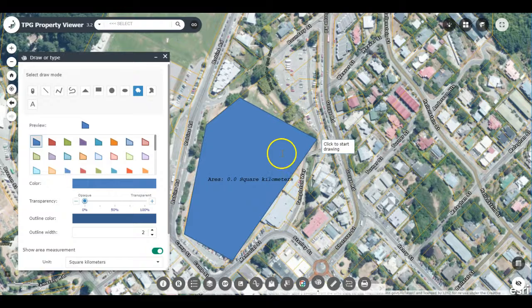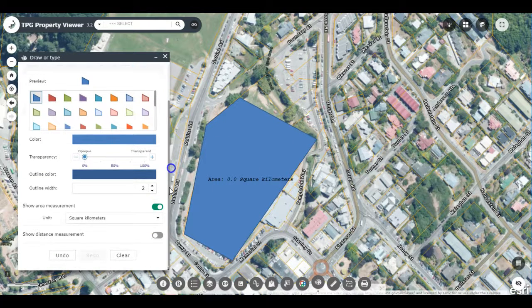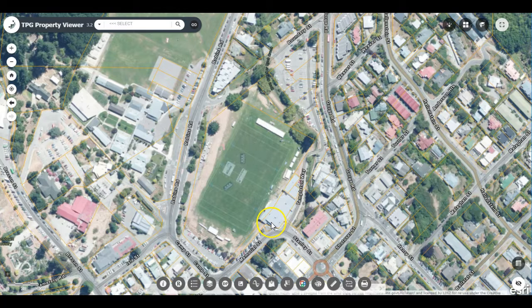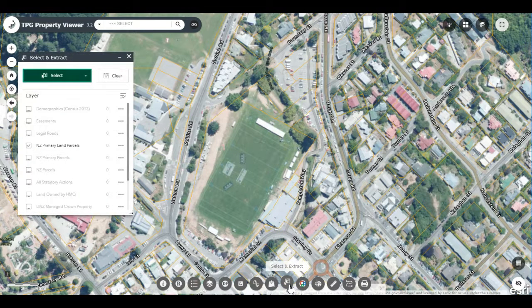Take note that you may need to use square meters to be able to see the value if your area is smaller than 1 square kilometer. If you need a more precise area calculation for a series of combined parcels, contiguous or non-contiguous, you may want to use the Select and Extract tool instead.